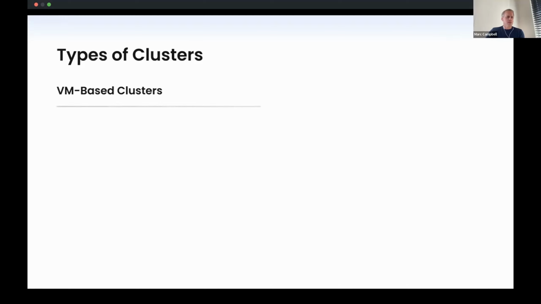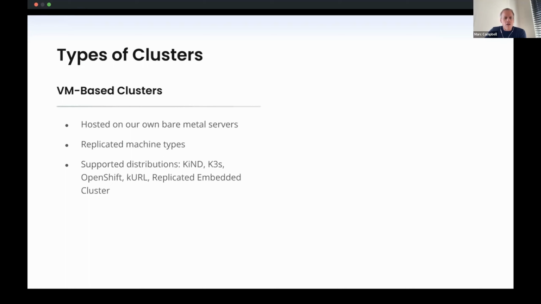We support various types of clusters. We have VM-based clusters that are hosted on our own bare metal servers. We have our machine types. We support today a few different versions of Kubernetes from Kind, K3S, OpenShift, which is a good one we'll talk more about, kURL, and the new Replicated embedded cluster that Alex demoed earlier today. We support various versions of Kubernetes across these. These are like 1.24 up through 1.28.